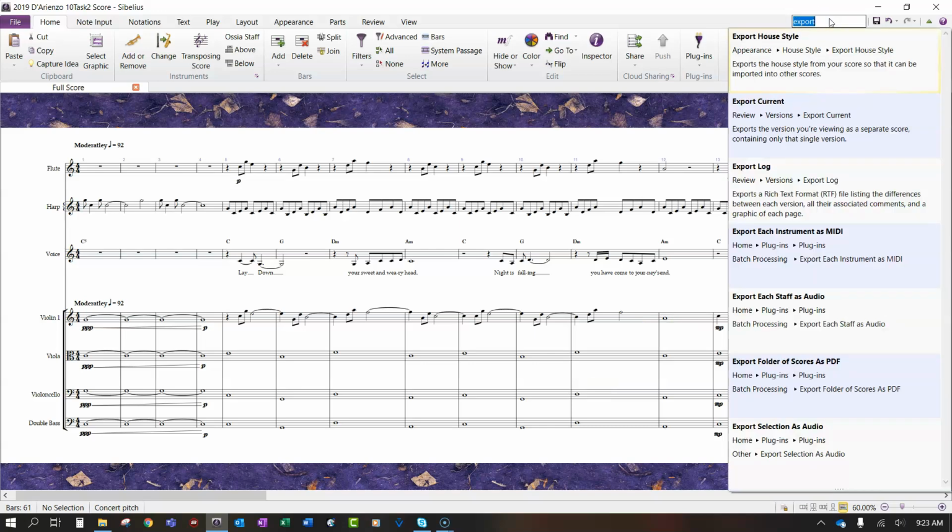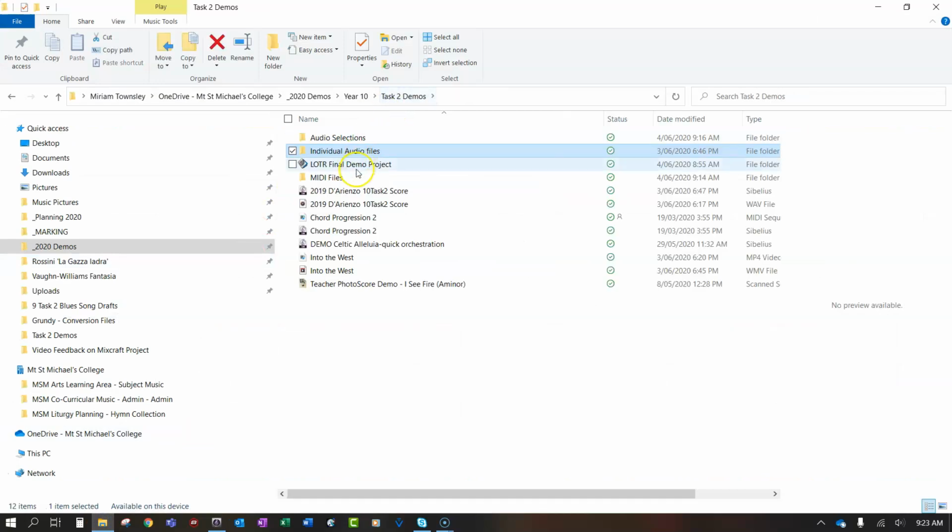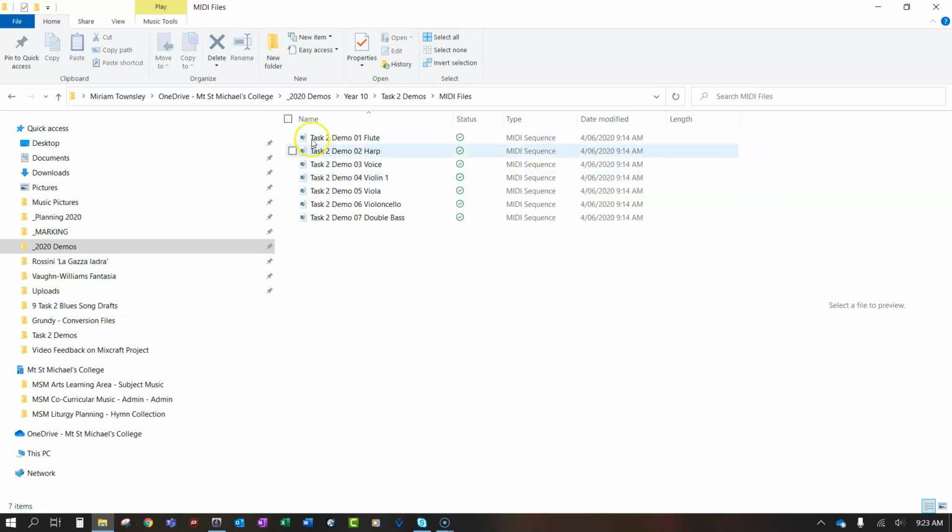And the other one is the same, export each instrument as MIDI. That will also give you 7 files. Here's the one I made earlier. I made a folder called MIDI, and inside there I named them Task 2 Demo, and then this next bit the program does automatically. So I've got all my materials that I need now for my project.